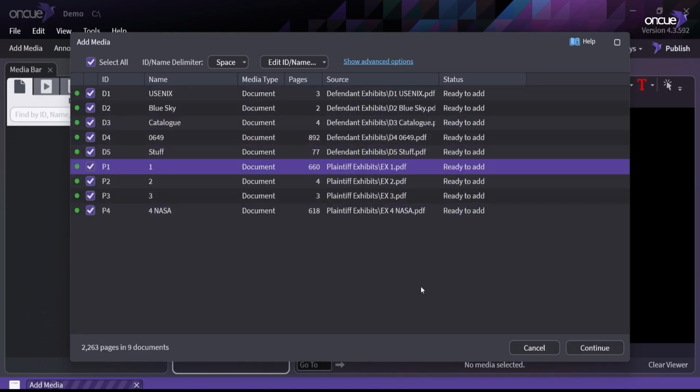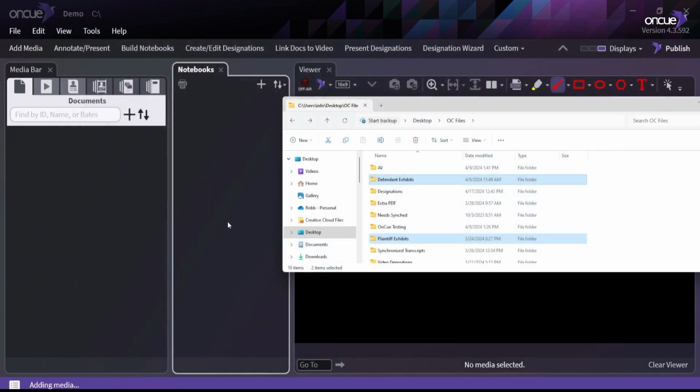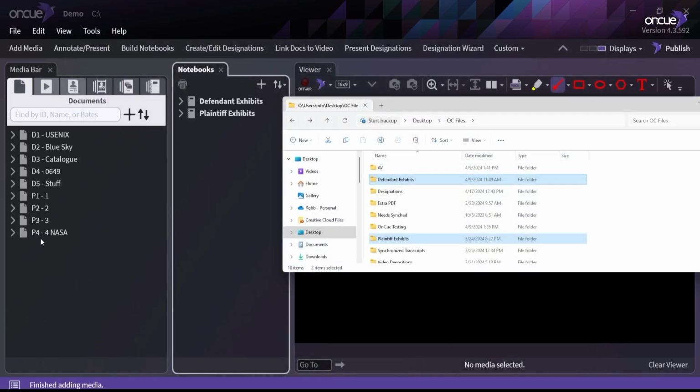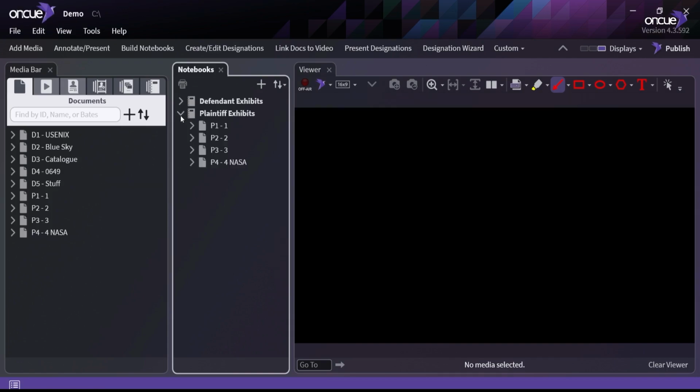These documents are going to get added. Now watch what we do here when we hit continue. Not only does it register our documents over here, but now we have our folder integrity also in our notebook. So you can add things to OnCue, what we used to call registering. You can add things by just dropping the whole folder into the notebook section, and that will give you a notebook with that name of the folder. Good way to organize things, easy way to organize things.